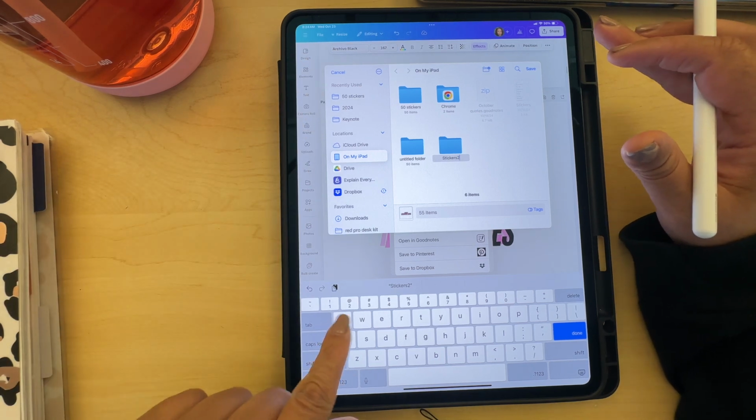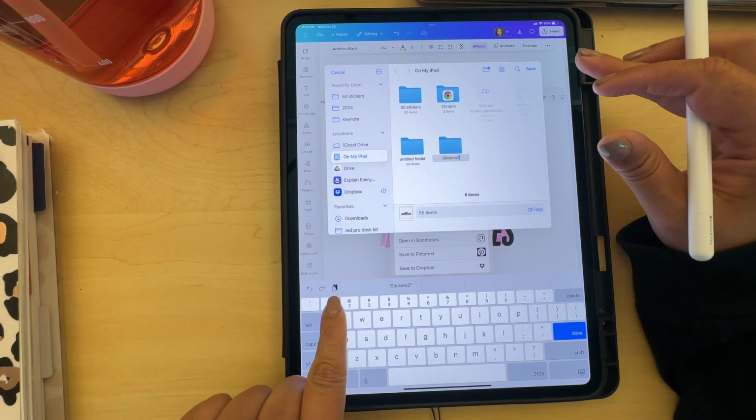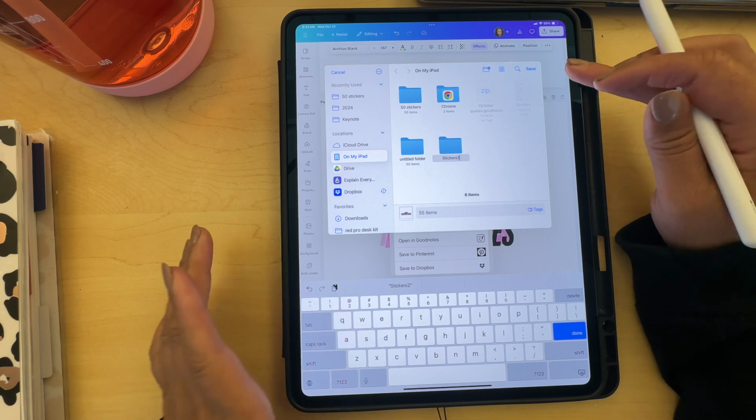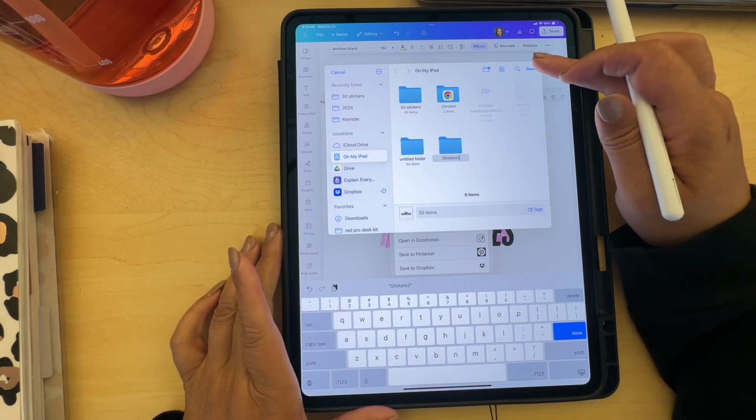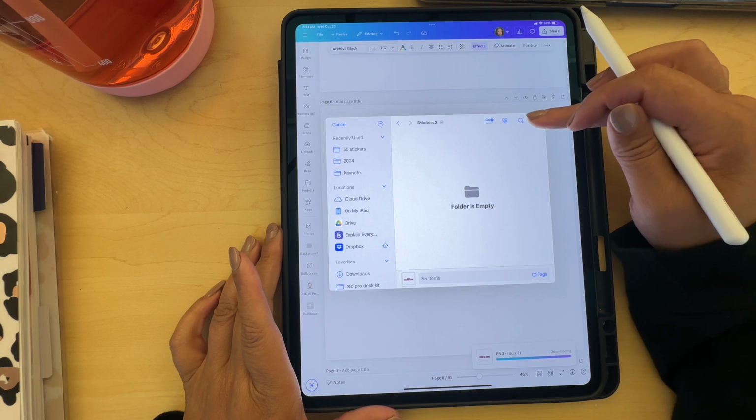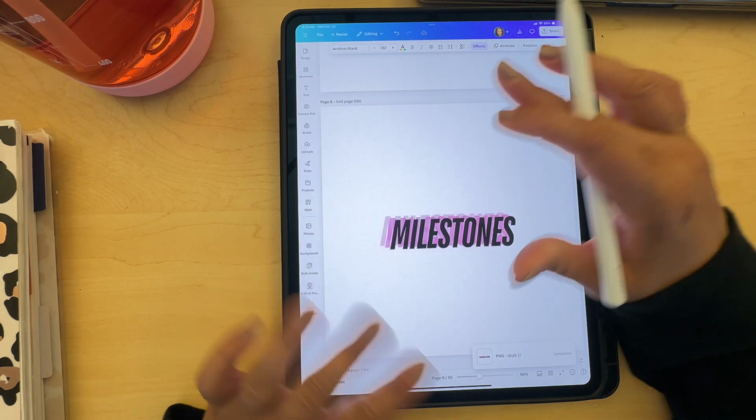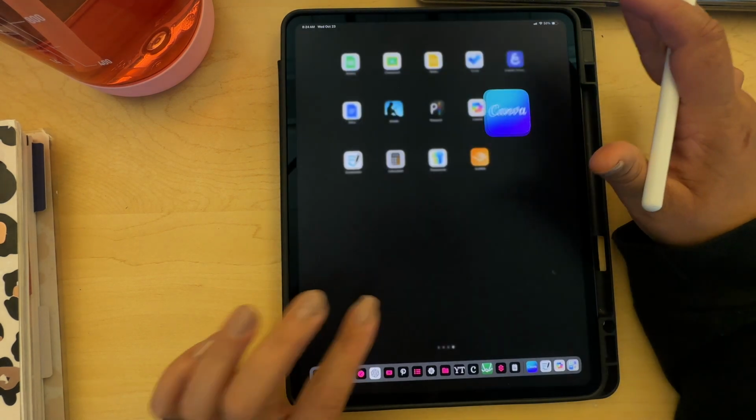It was the bulk create, because I couldn't get it to copy. I didn't know this was the copy button. All right. So we're going to save all of them here. So they're all in my files with a transparent background.